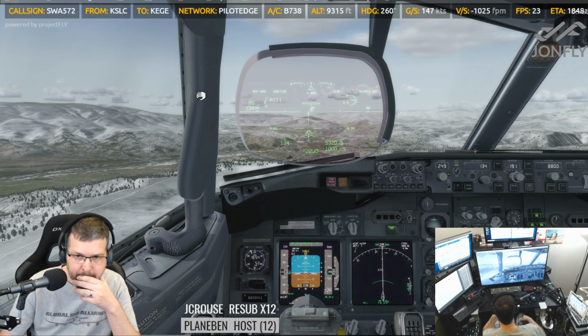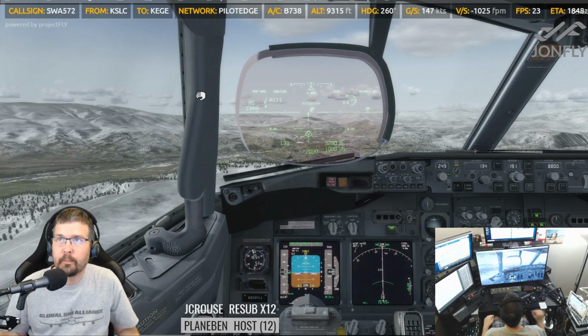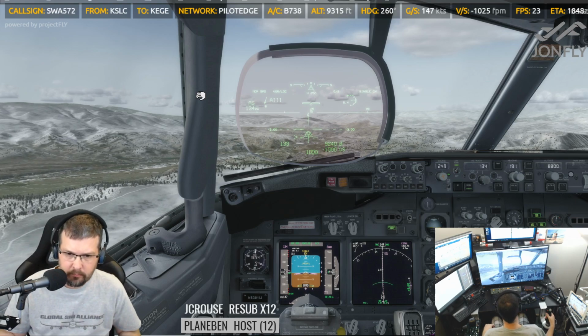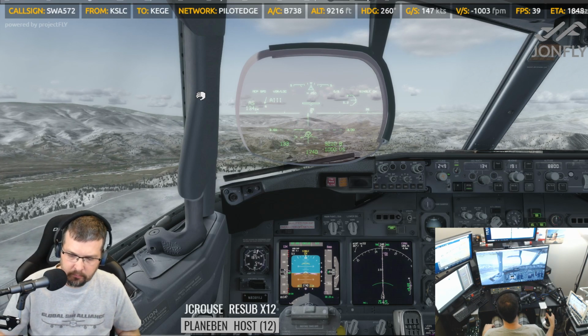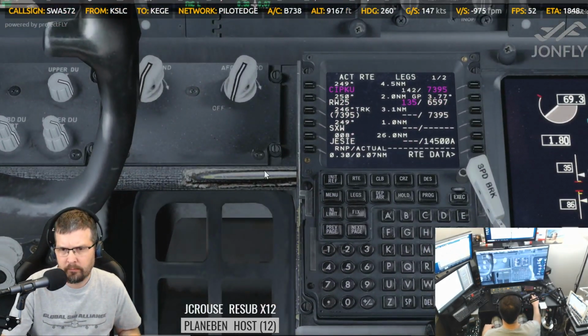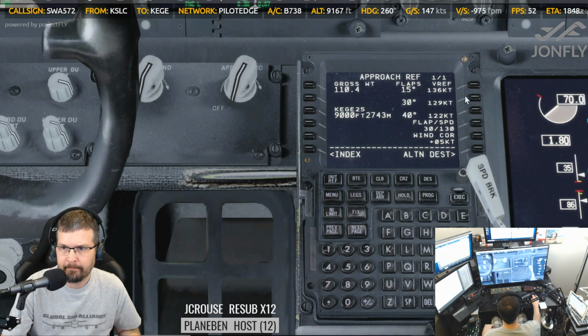Falcon 420 into ICF, Northwind weather, say approach request. Falcon 420, roger, expect visual approach to 2.